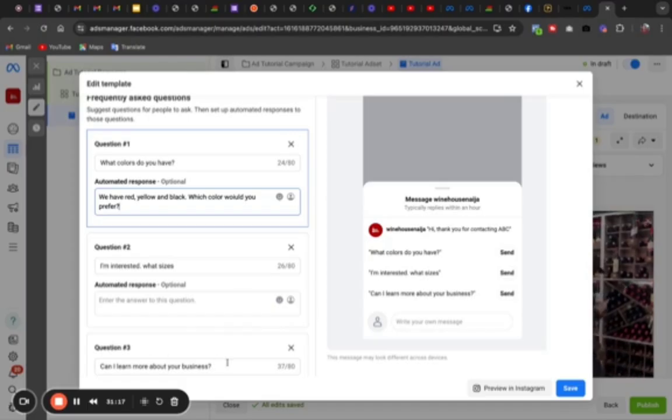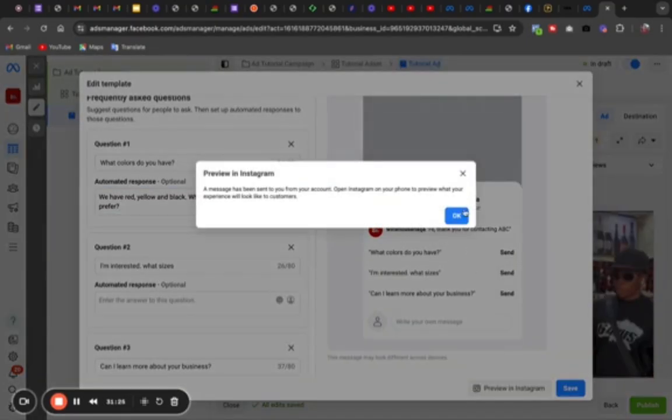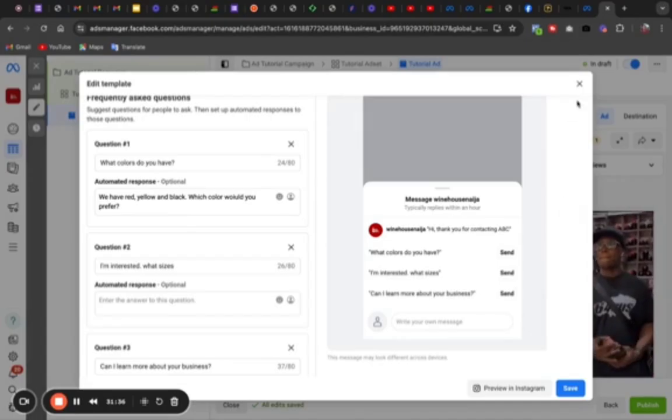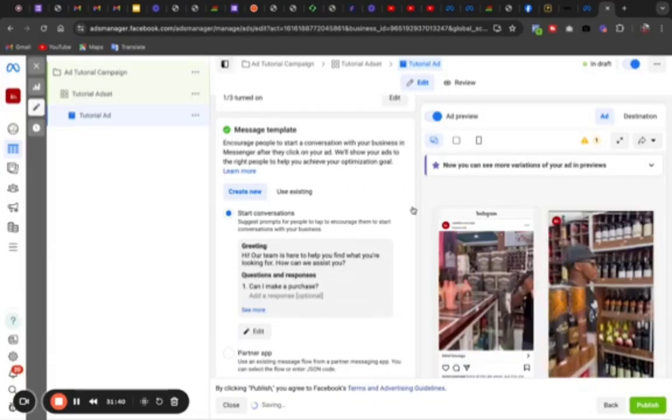Once you have done all of that, you simply click on save here. Save, and that's all. You can also preview it on Instagram. Once you click on preview, a message will be sent to you on your Instagram. Open your Instagram on your phone and you can see the message. But for me, I'm not going to save it because I already have mine here.